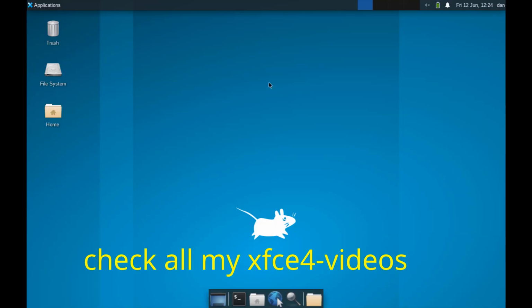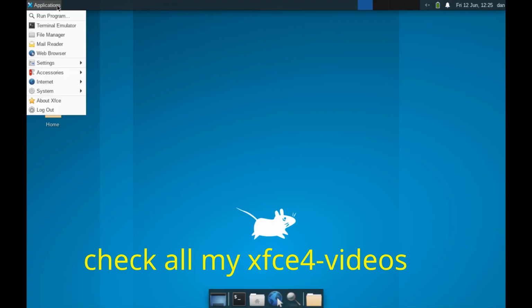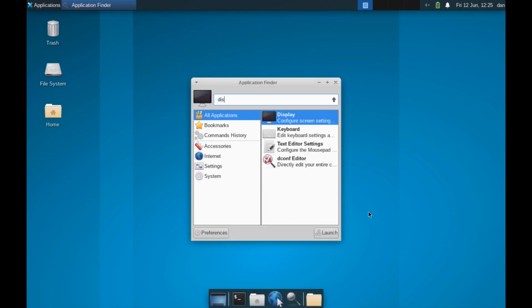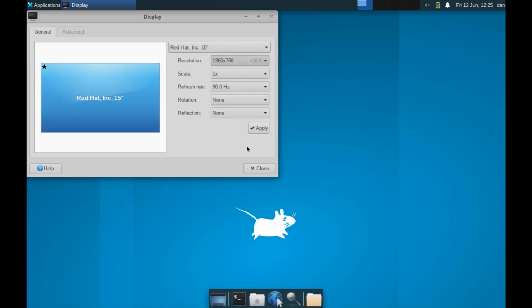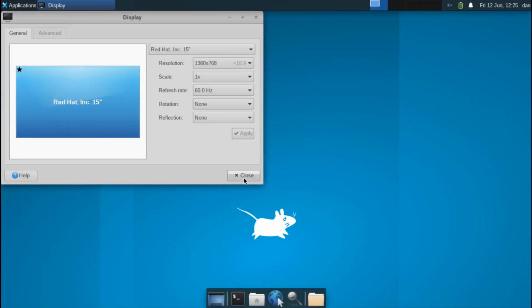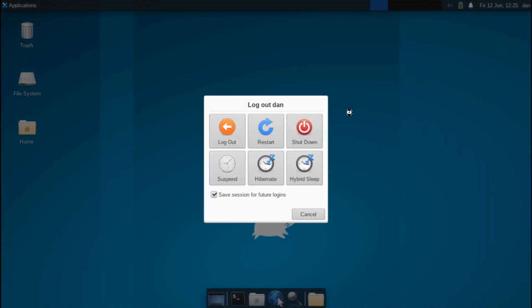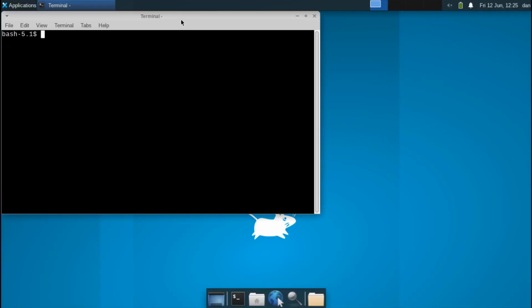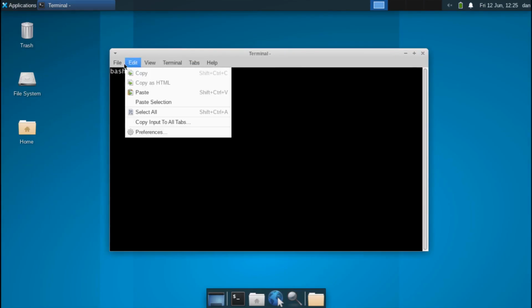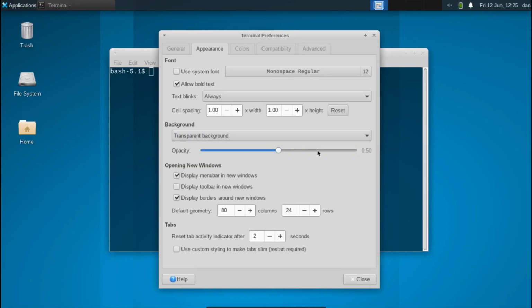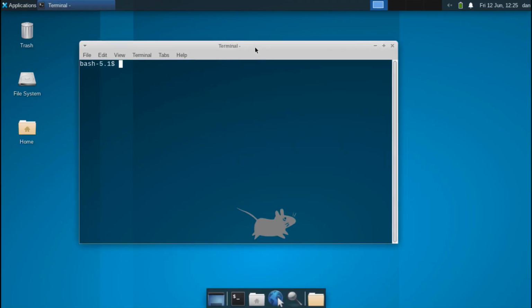And now I show you just xfce in slackware. This is how it looks. Very basic. And so we can change the display resolution and close, and then we have the workspaces here, we have the calendar, we have the logout options. Okay, we have a terminal here, and we can edit the preferences as well. Appearance, go to transparency, and then it looks this way.